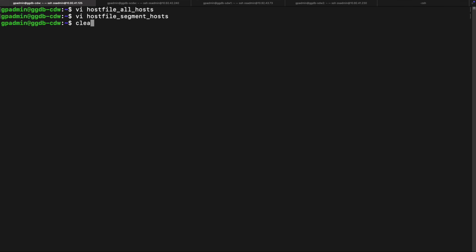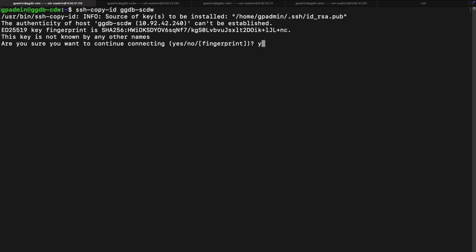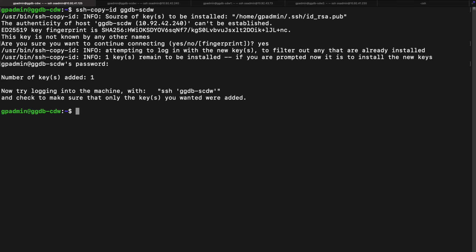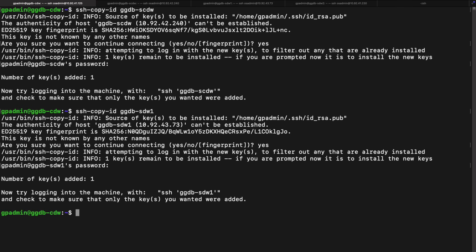To enable passwordless SSH from the coordinator host to every other host in the cluster, use the ssh-copy-id utility. This copies the gpadmin user's public key to the authorized_keys file on the target host. When prompted, enter the gpadmin user's password for the target host and press Enter. Repeat this process for segment hosts.